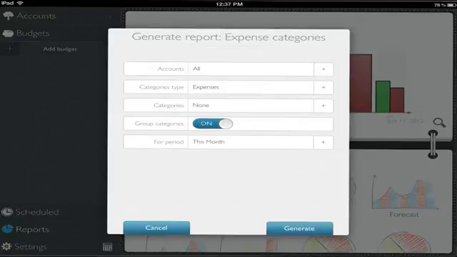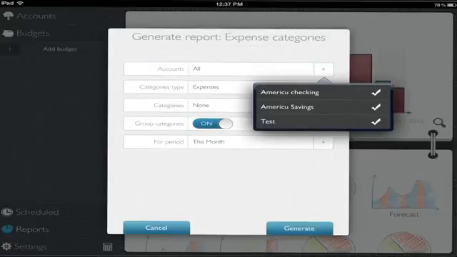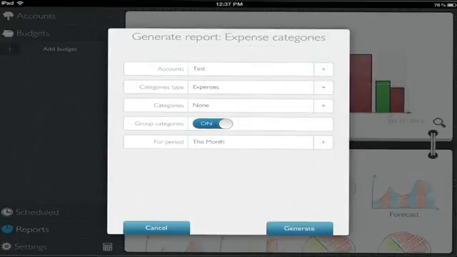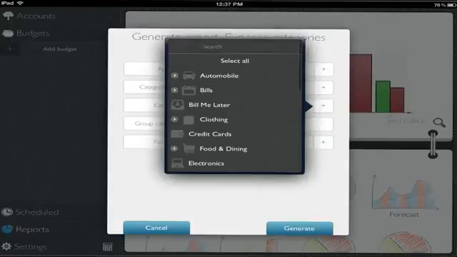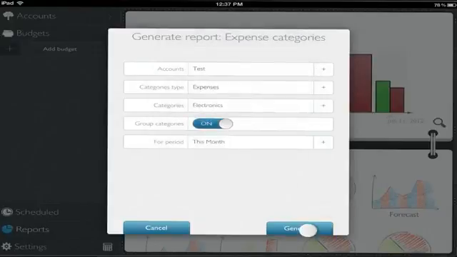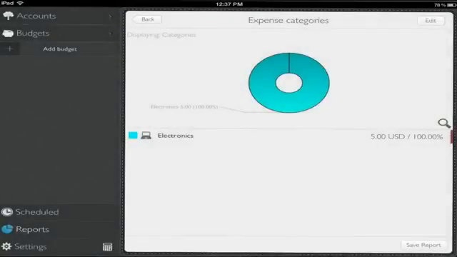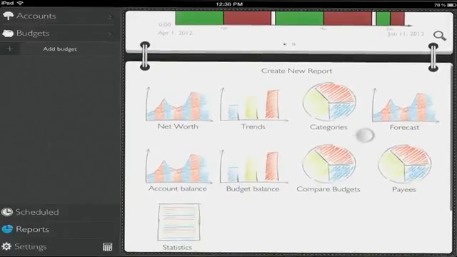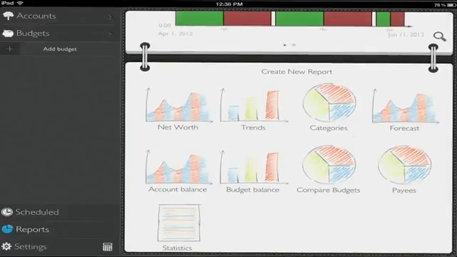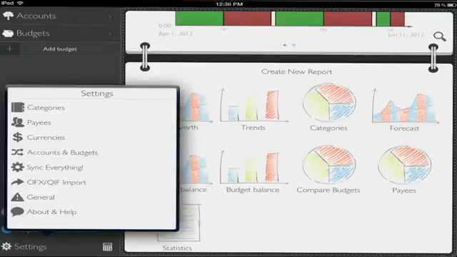Maybe we could track expenses, and we can select which accounts we want. So we want my test account, and we'll do generate. Oh, it's saying no categories. How about how much we spent on electronics? Generate. And there you can see we spent $5 per the one we put in. Now there's lots of different reports if you like to really see and go into it. Net worth, trends, budget balance, payees, things like that. Really nice.